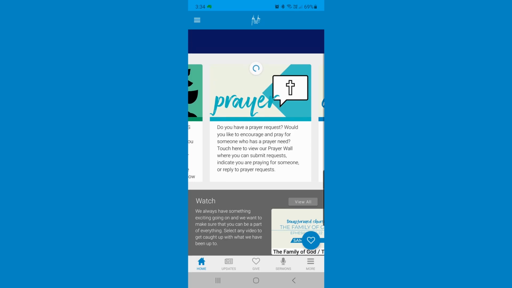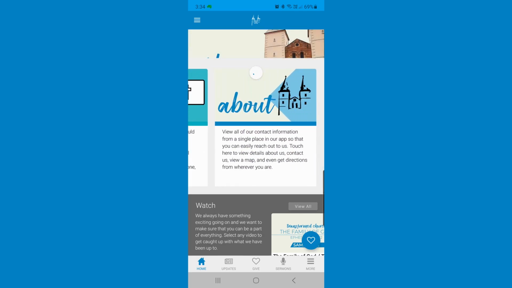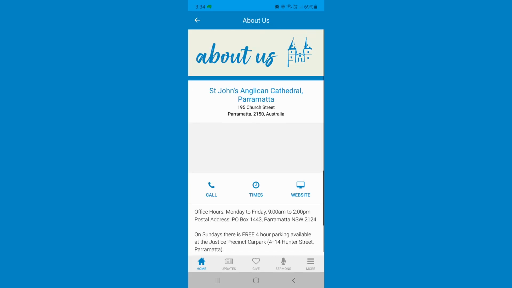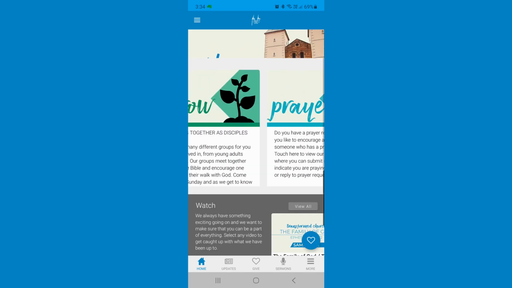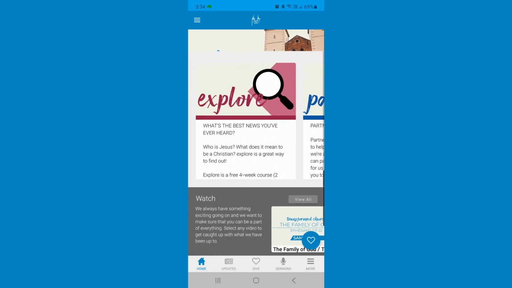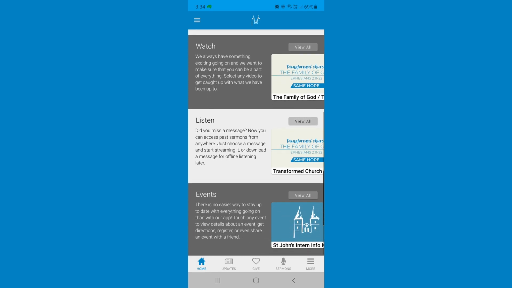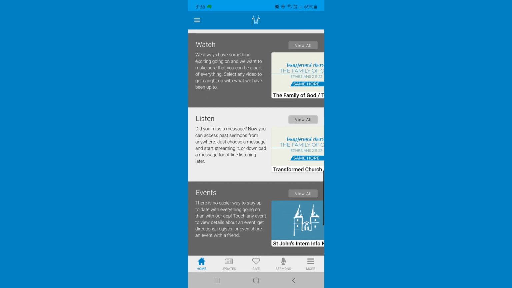Okay, so back on the home page, we're going to swipe left, and we've just got an about page there which has all of the church details. So back on the home page, I'm going to continue to scroll down, and here we have a few of our feeds.